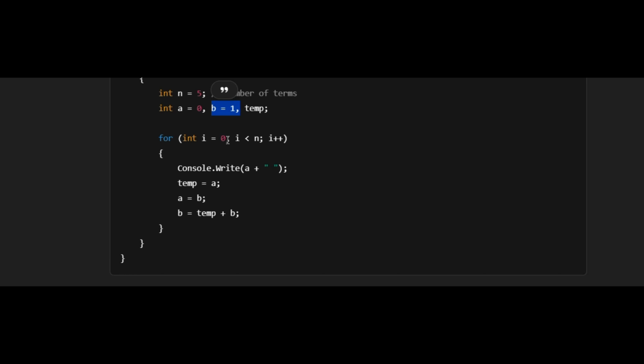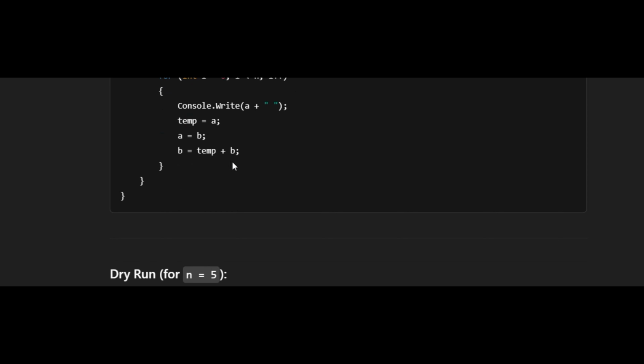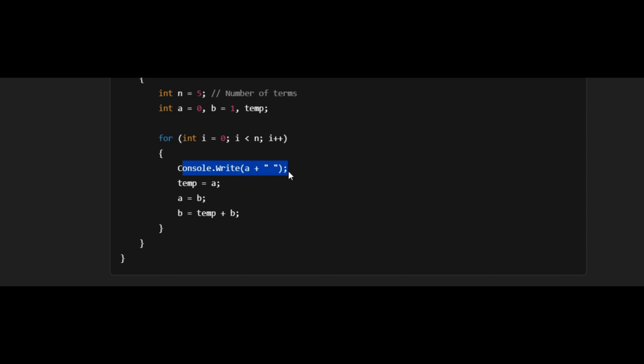Here, inside the loop, we will start from 0 and run while i is less than n. The value of n is 5, so it will run 0, 1, 2, 3, 4. And when the value becomes 5, it won't execute. Inside the loop we are going to write the value of a, and then we are going to store the value of a into temp and the value of b into a, and update the value of b with temp plus b. So these are the three statements that will keep generating the Fibonacci numbers.